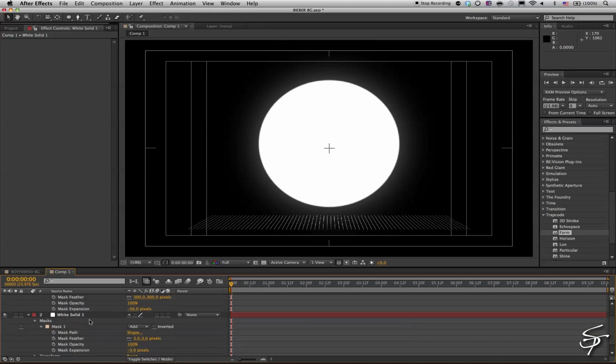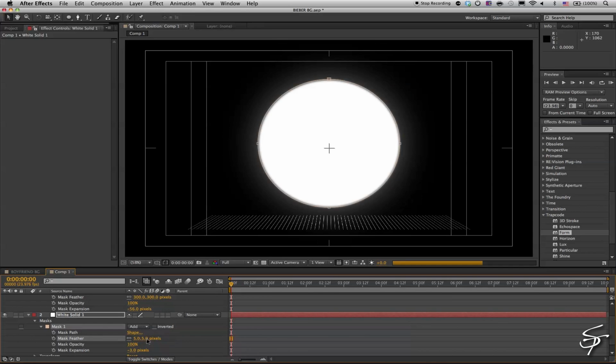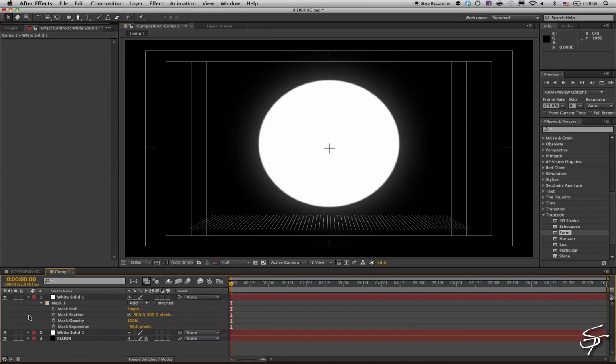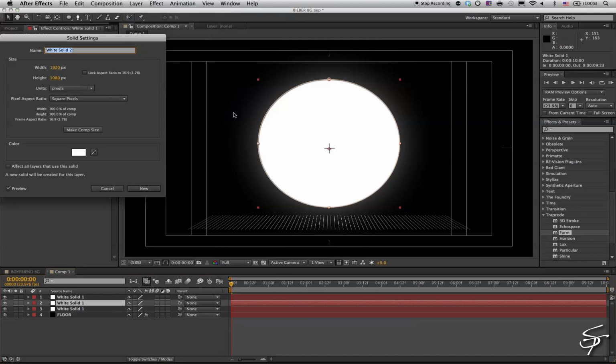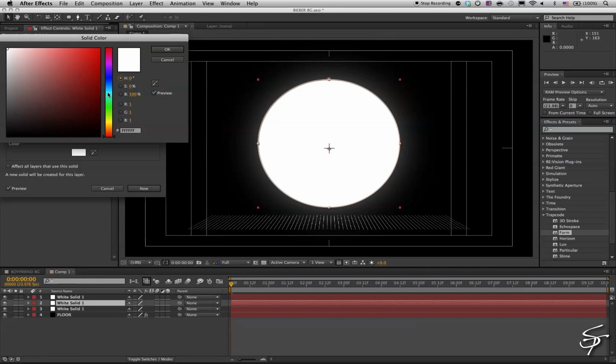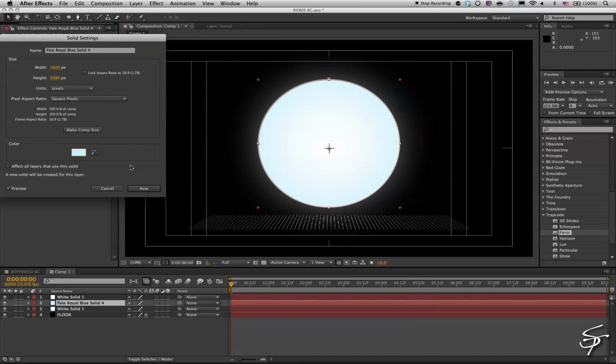And if we take our original, we can feather that out even a little bit more. Maybe about 12 is too much. 5 looks good there. Okay. Now let's duplicate it one more time. And we're going to make this one a light blue, a very light blue, just to add a little bit of color here, not too much.